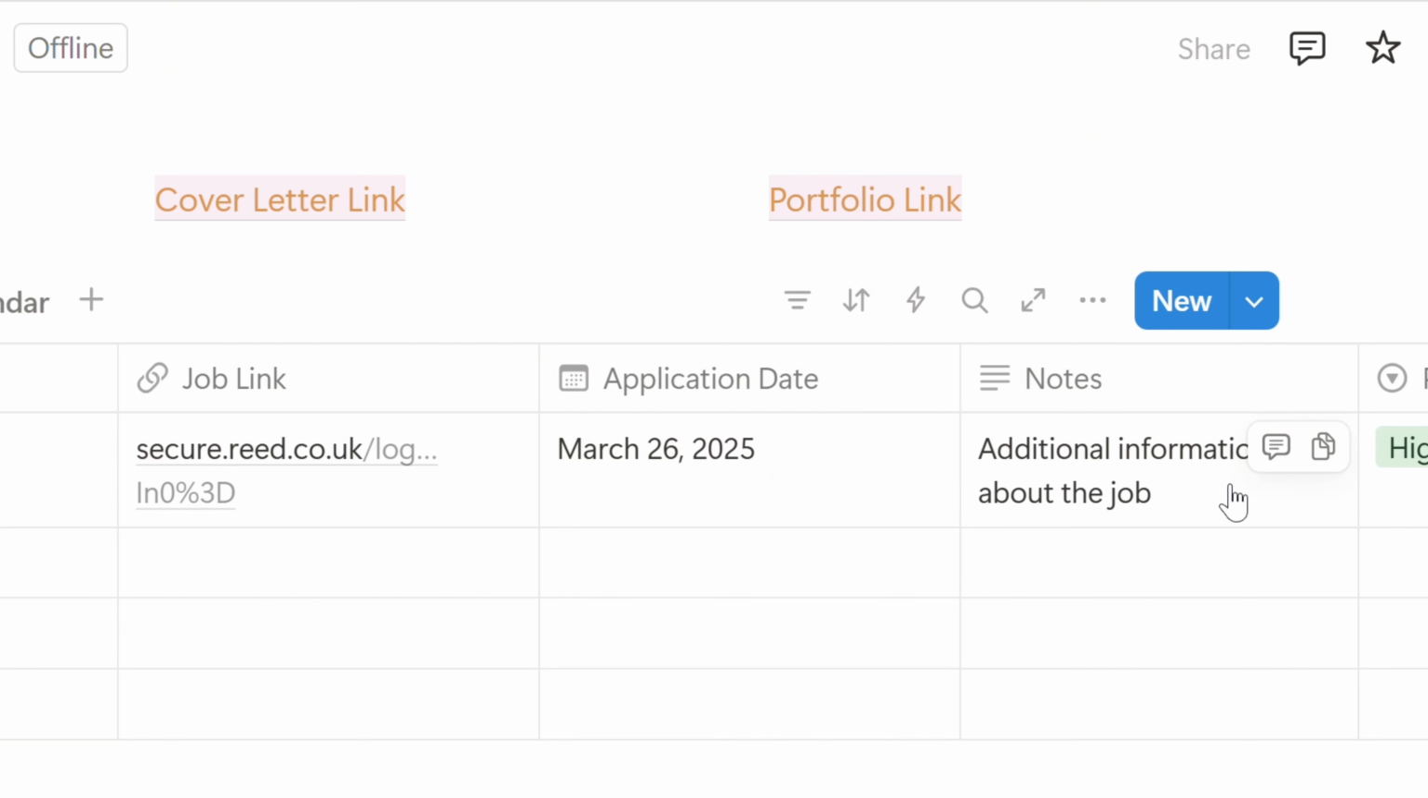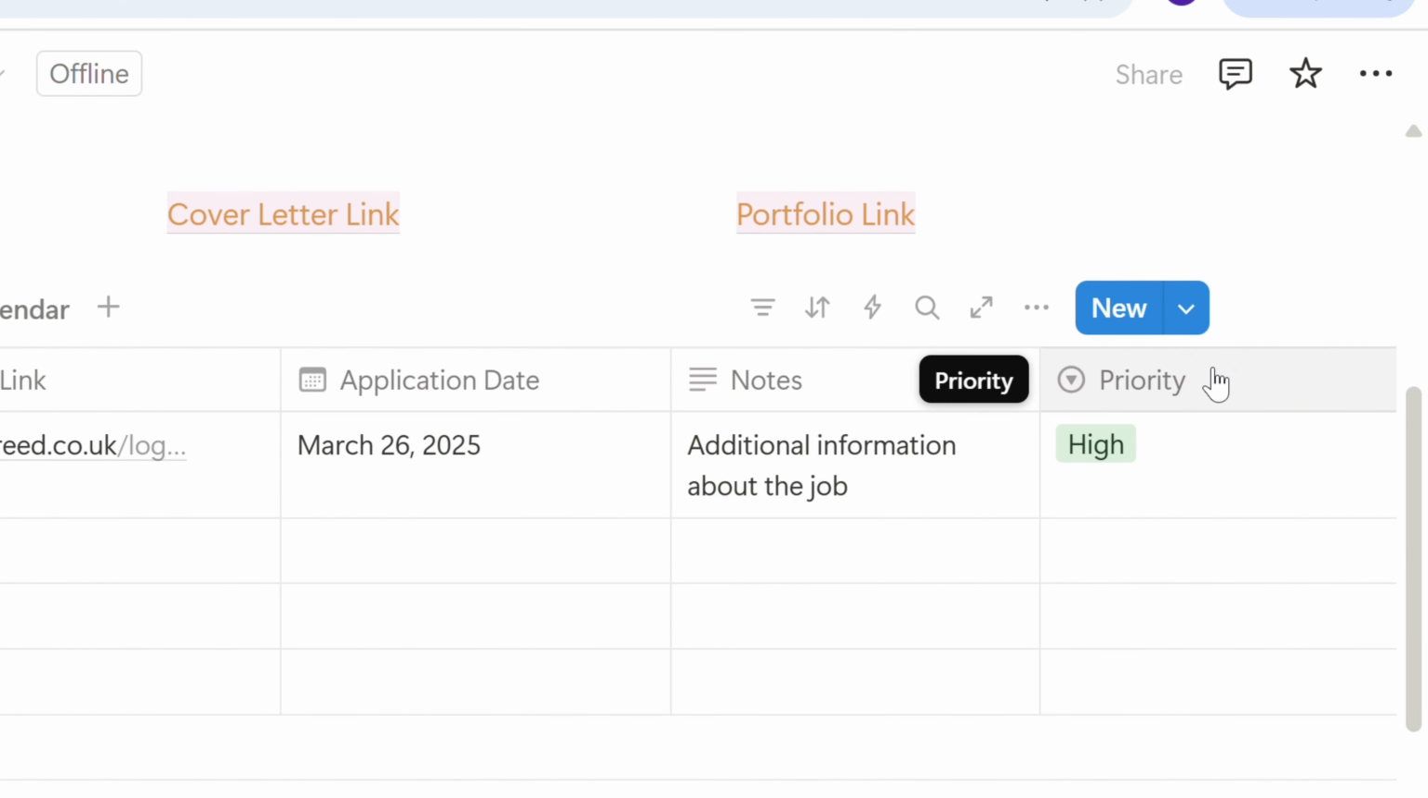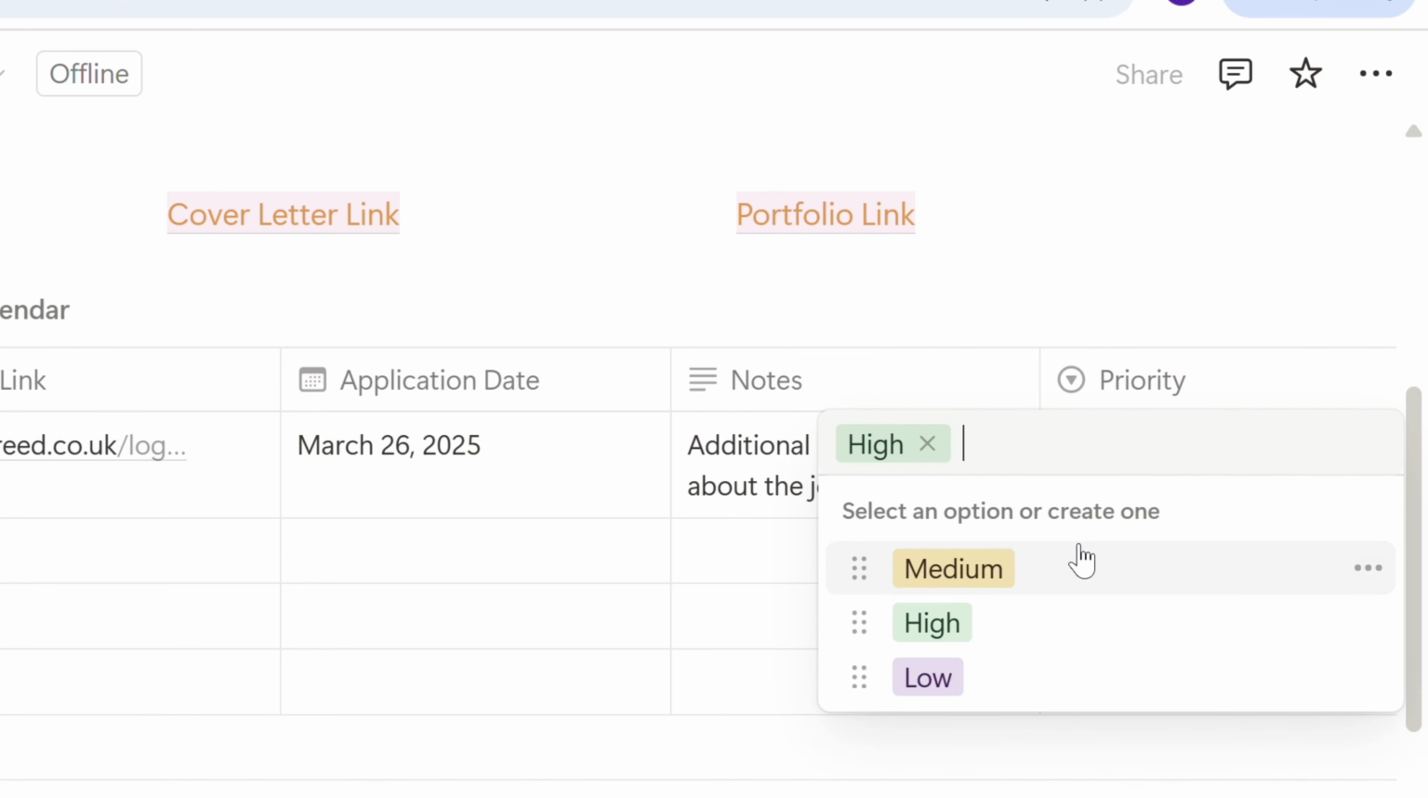The next column is for noting down additional information about that job. So probably you applied for the job already and you were asked to take a test. Then you can just quickly note it down here so that you do not forget. Next, we have a column for priority. This one is totally optional, but having this will help you to place a level of importance for each job.